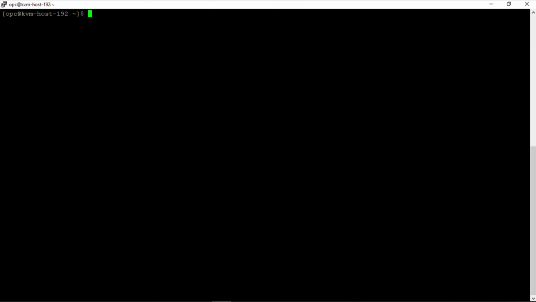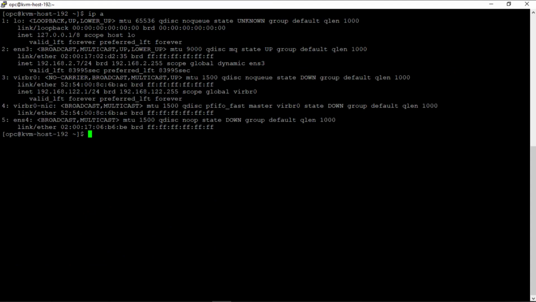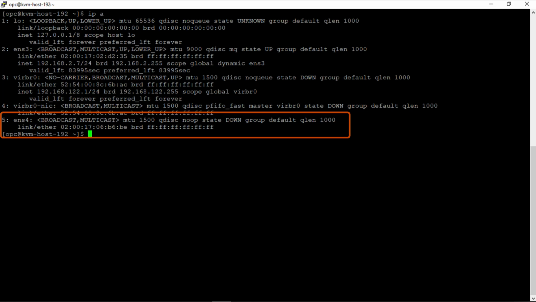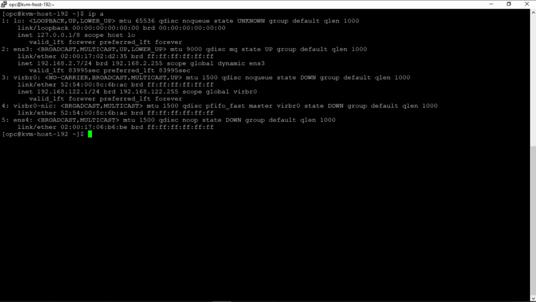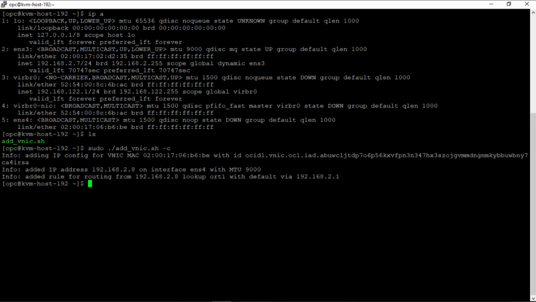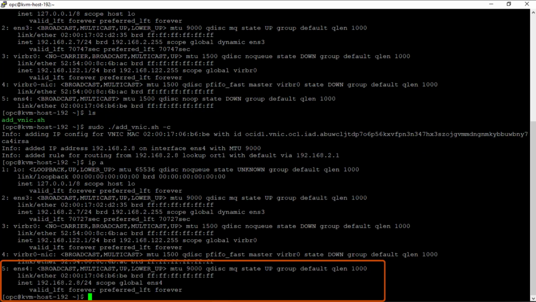I'm going to switch back to our terminal window on the KVM host instance and view the VNICs. Our secondary VNIC appears but doesn't have an IP address. I need to run a script which I've downloaded from docs.cloud.oracle.com to configure the operating system for secondary VNICs. In this demonstration, I've named the script add_vnic.sh. I'll run the command sudo add_vnic.sh -c to configure the secondary VNIC. Now if I run the ip a command to view the network configuration, our secondary VNIC has an IP address.